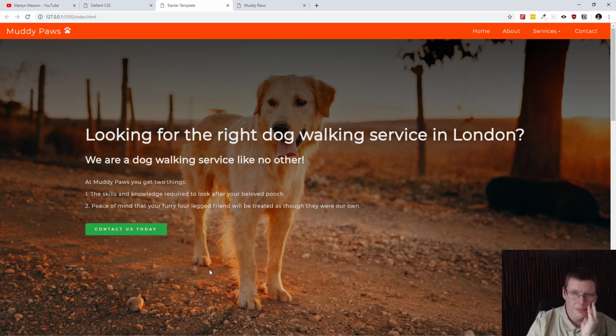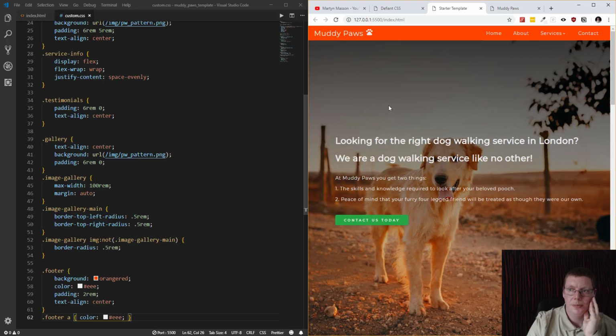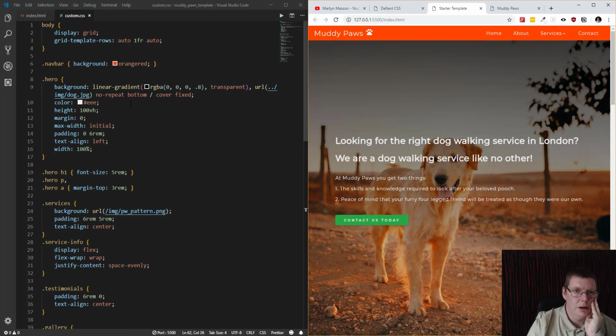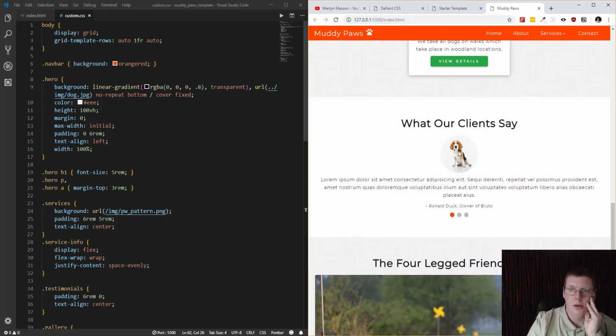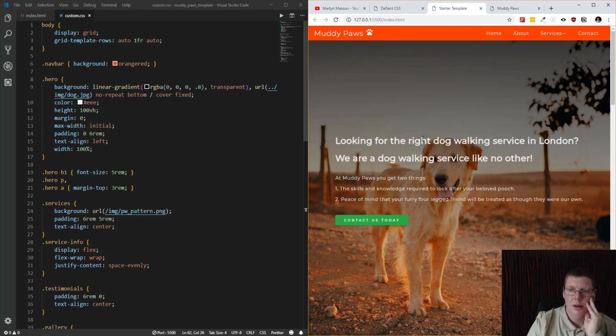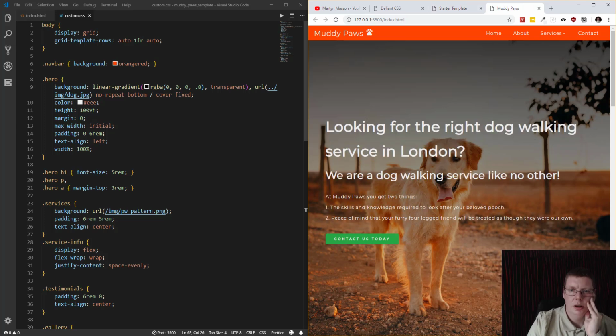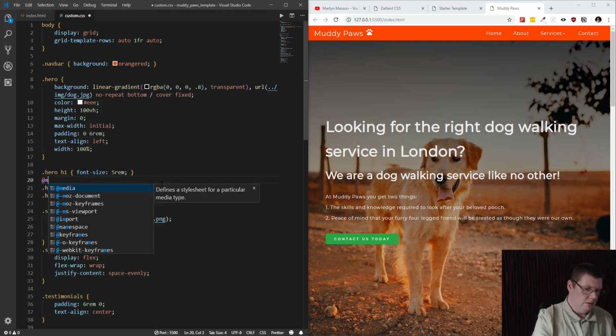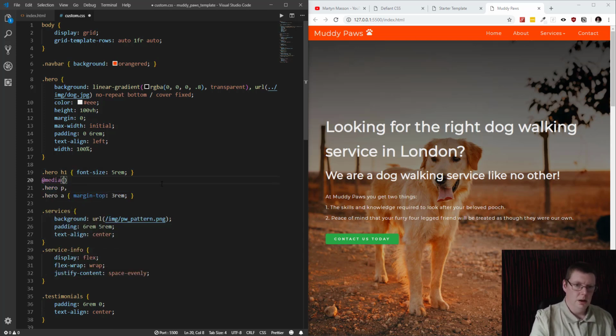Right, so all we need to do left is to add in a couple of media queries for this page. And what we'll do is we'll just make that writing a little bit smaller. So hero h1, at media, we'll say max width.